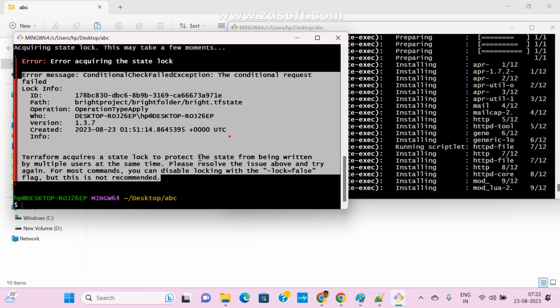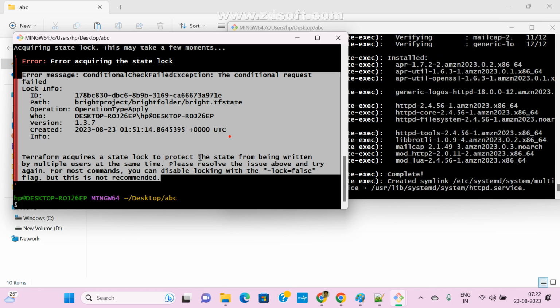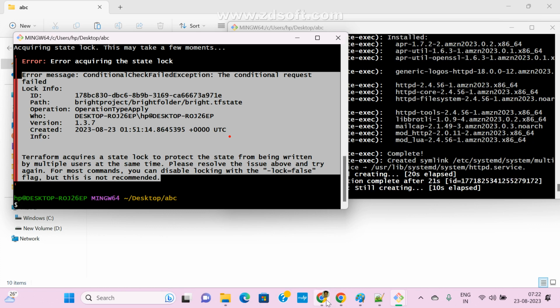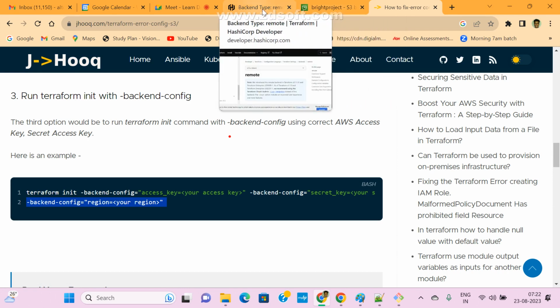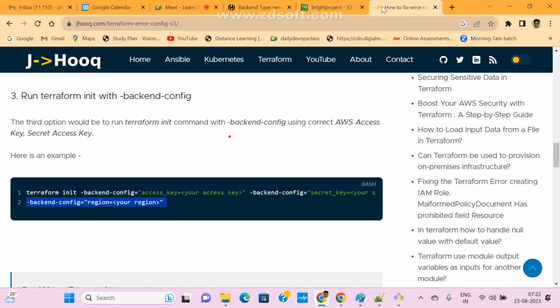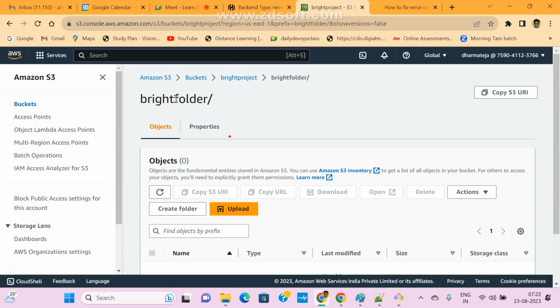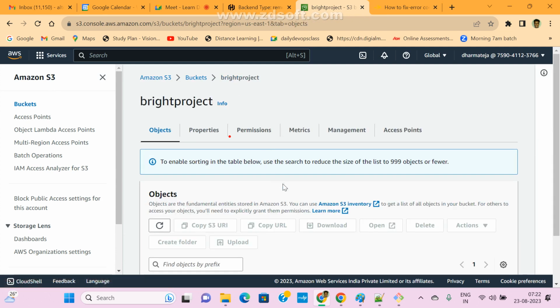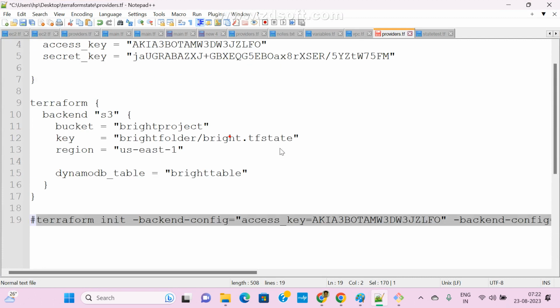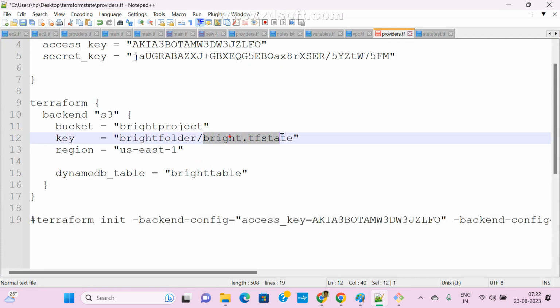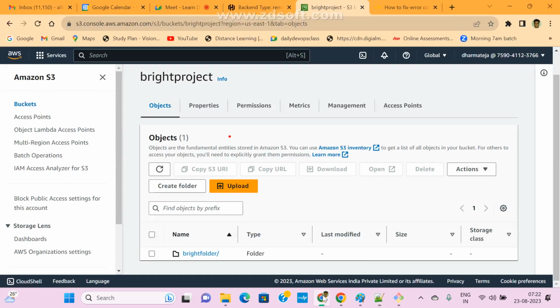So if more than one person runs at the same time, how will it work? Now go to here also, and where is my AWS? Okay, now go to the bucket also, right, project, and this is my folder. Now automatically your state file is uploaded here. What name did I give here? Bright.tf state file. This name is uploaded to your bucket.